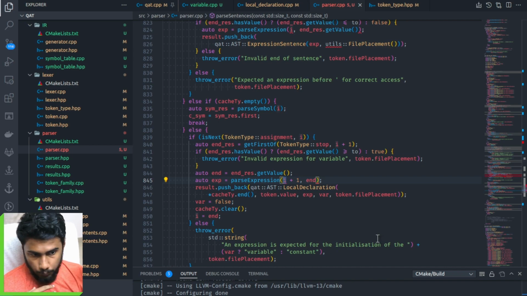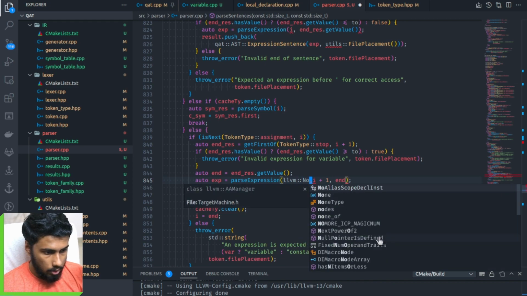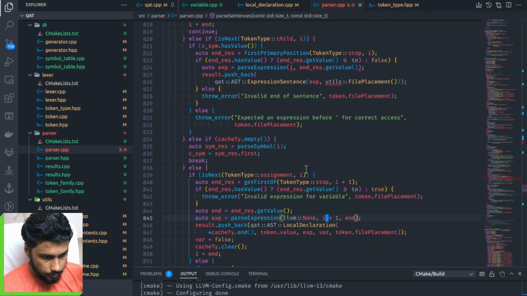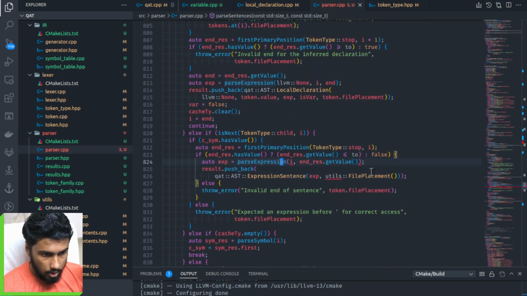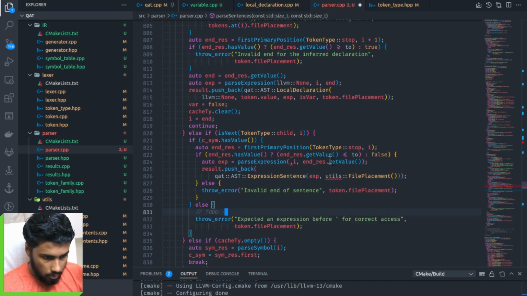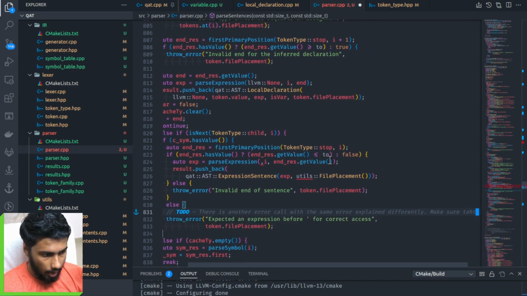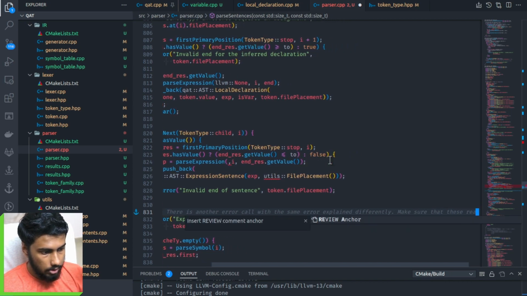Here we have assignment. We just plainly assume that it's an expression. However, here, do we know if it has a value? Oh, we do. Then we'll have to pass it. Okay, to do: there is another error with the same error worded differently. Make sure that these remain the same.